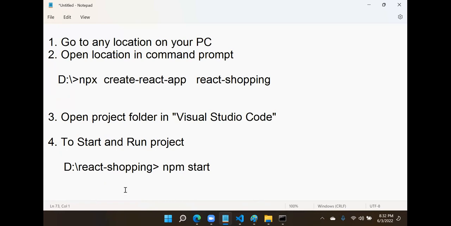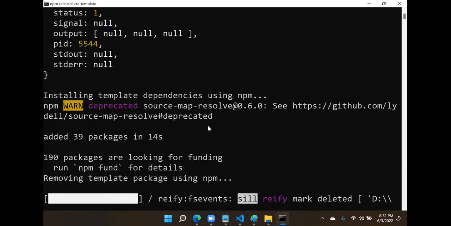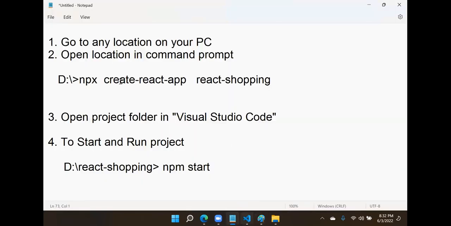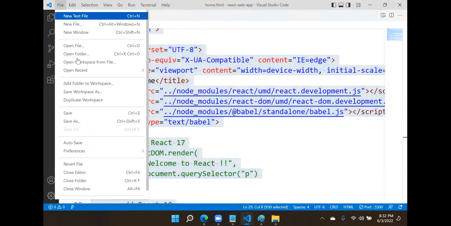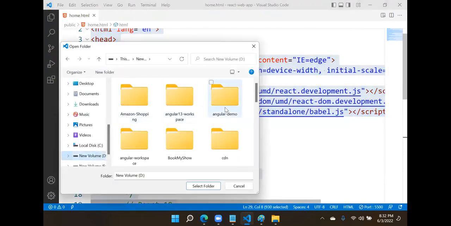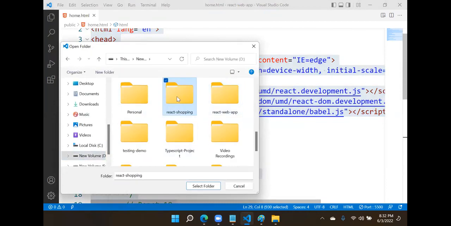So we are using this now. It is taking a little more time. Yeah, it is done. Everything is ready. It successfully installed everything for you. Okay, now you can close this. Open this in Visual Studio Code. Go to File, Open Folder, and in D drive we have react-shopping. That is the project, so select that folder.